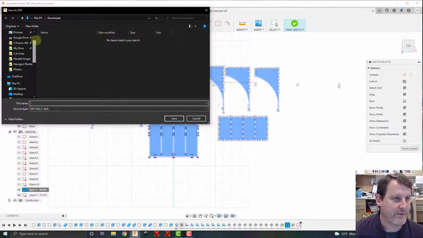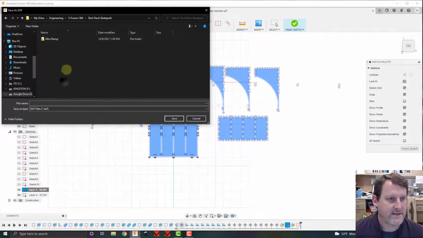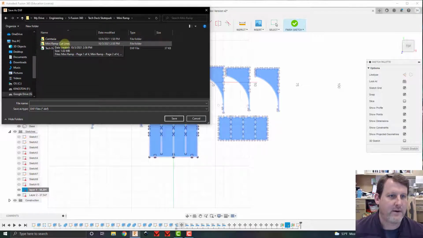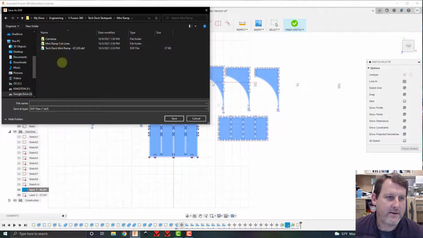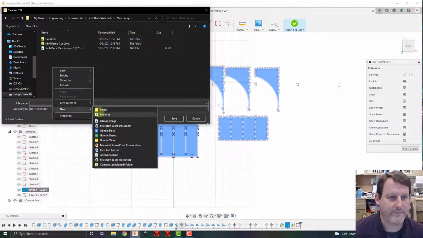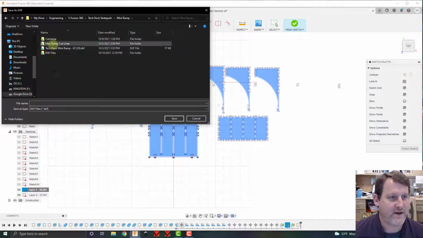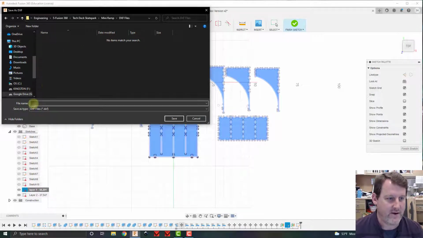So I'm going to come here to Fusion 360, TechDeck Skate Park Mini Ramp. And I'm going to make a new folder. And I'm going to call this DXF files. I like to keep my stuff really well organized. Otherwise, I have so many files that get lost pretty fast. And I'm going to save it here. I'm going to save this one as whatever I named it here. So layer 1 dash 56, 201. Awesome. I'm going to hit save.